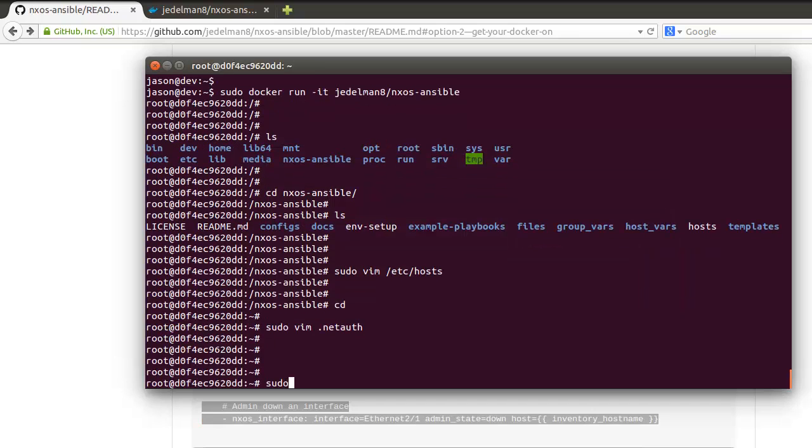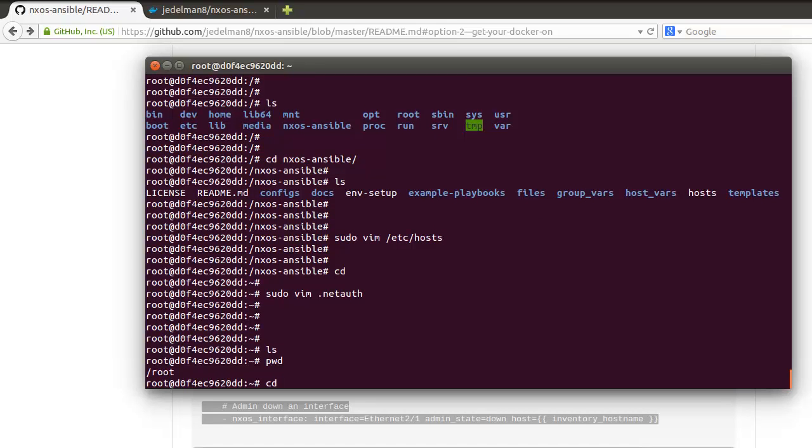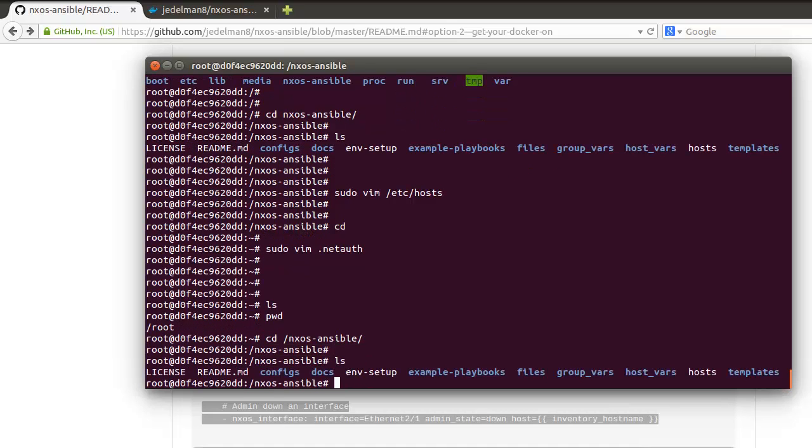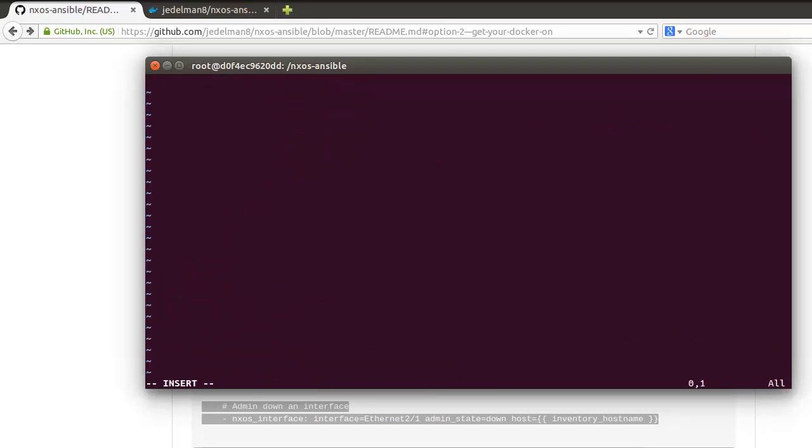Okay, so we're going to now navigate in. CD. What path are we in here? Okay, so we have to navigate up one, and we want to create this playbook. We want to do sudo vim Nexus Automation. This is the name of the file we're going to give it. Insert.